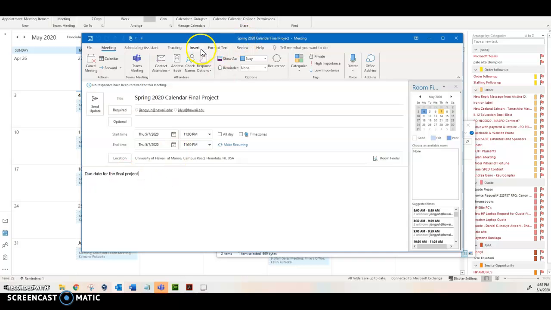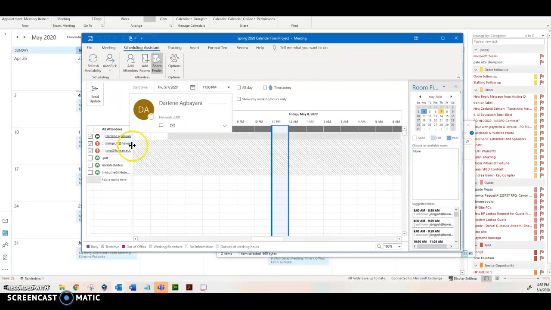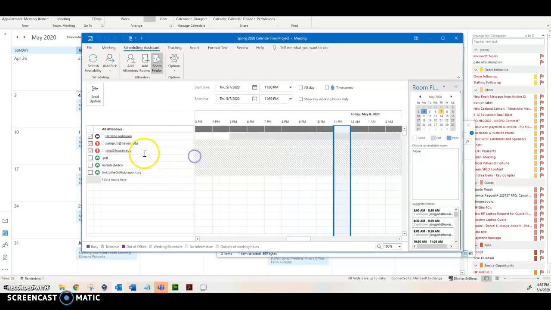And if you would like to look for resources listed, you would go to Scheduling Assistant, and resources will be listed to the left under Attendees. It looks like everything worked, and that is all for this demonstration. Thank you.